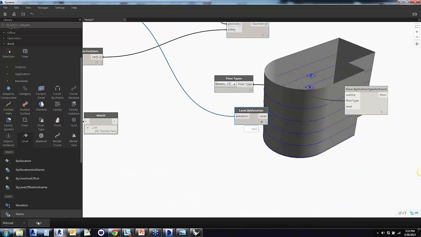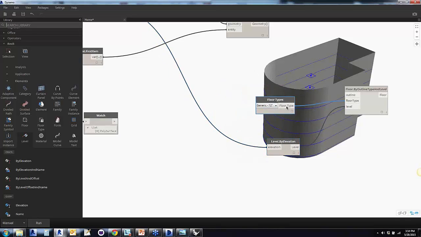You can see what spills out of this when I run it, because I turned off Run Automatically: I've got a bunch of levels that get created. Very convenient. So now I've got all of my levels that I can pass in. Now I just have one more thing to do, which is to create all of my floors by the outline.